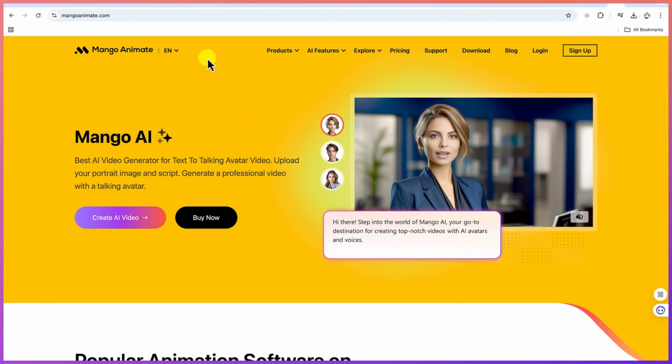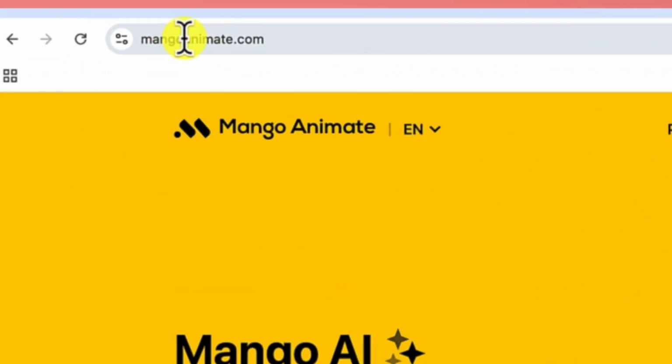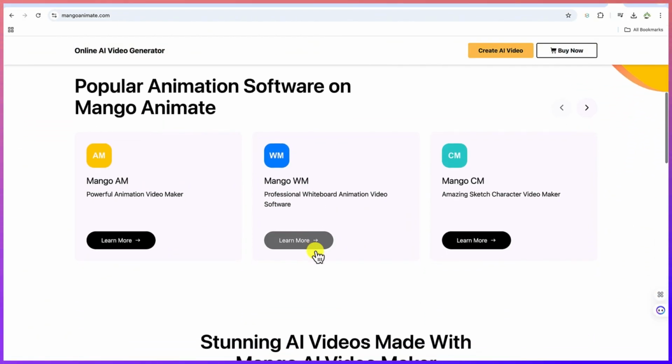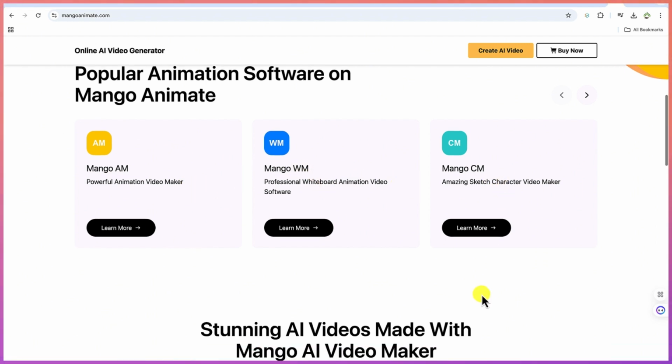And the AI tool we're talking about today is Mango AI, which is accessible by just coming to your browser and typing mangoanimate.com. And it will be brought in over here. So you can see the different popular animation software on Mango Animate. You have Mango AM, Mango WM, Mango CM, and so much more.